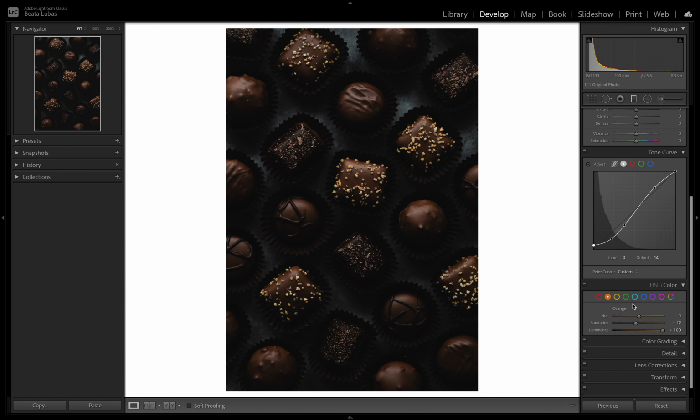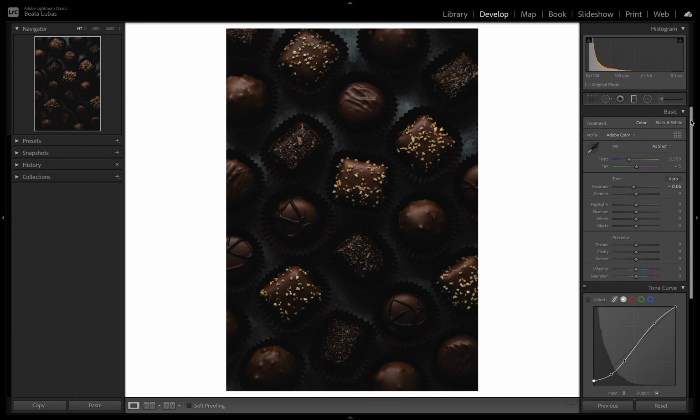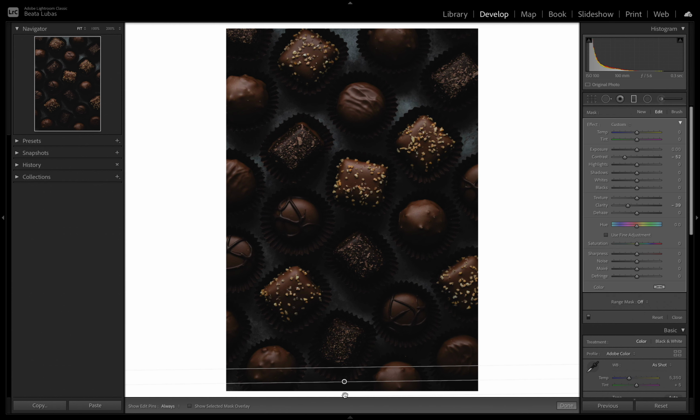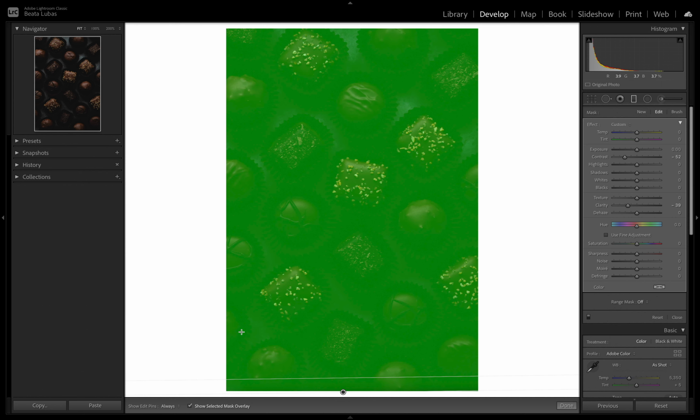Because I can't push my luminance anymore, I'm going to reduce it slightly here and use a different tool to brighten those parts. I'm going to grab a graduated filter here, pop it over my frame, just like this. And you can see the mask is applied to the whole image.